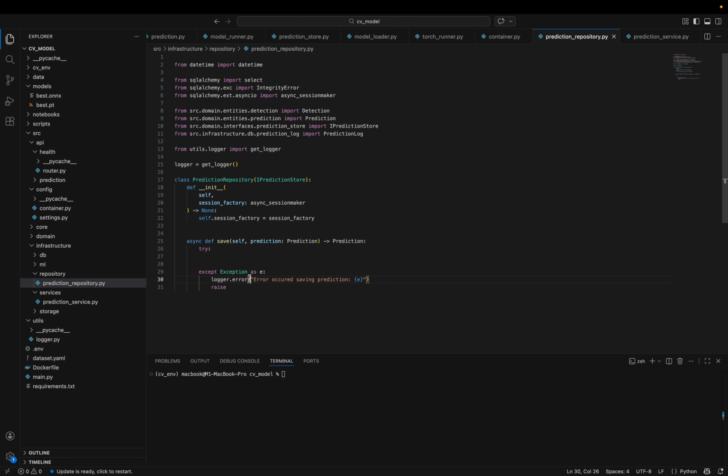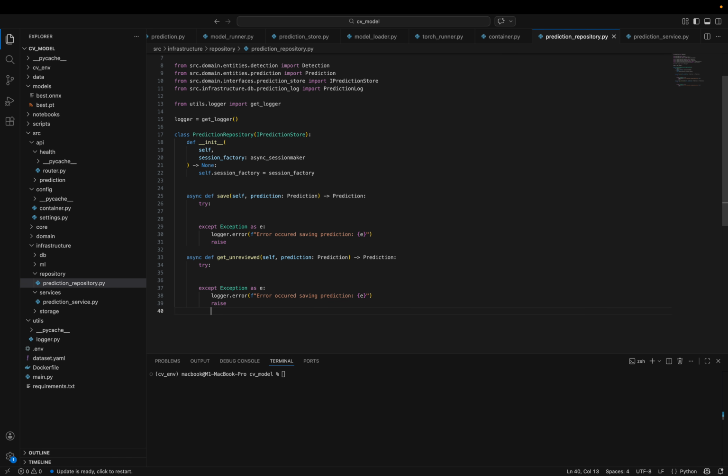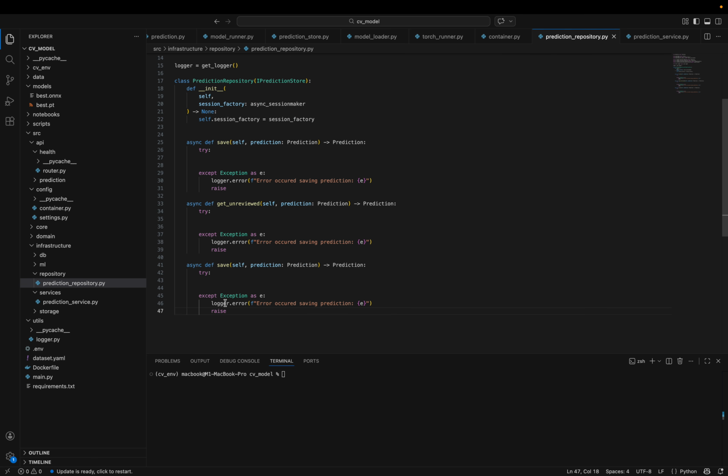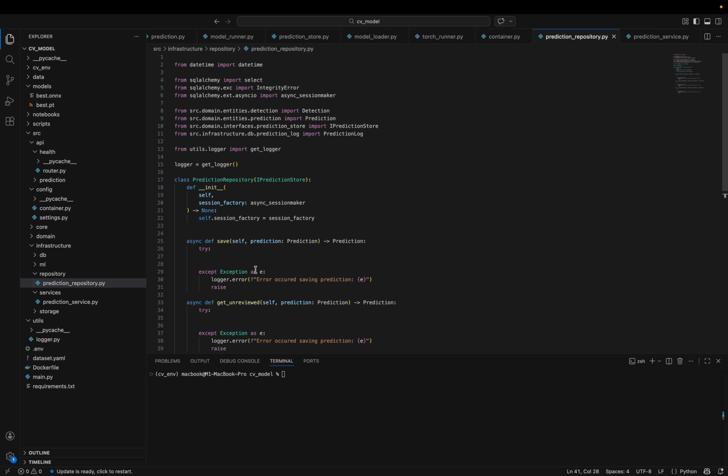So to make this easier, let's just do copy and paste for our get_unreviewed, even though we'll be updating it. We'll also have update_review. Okay, so let's now proceed to completing our save.